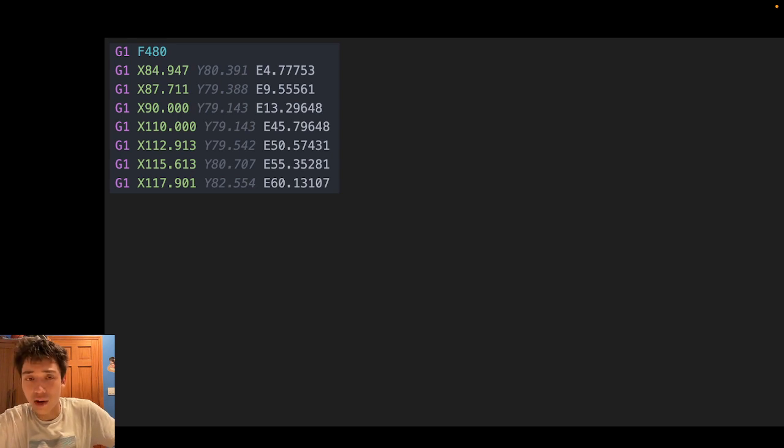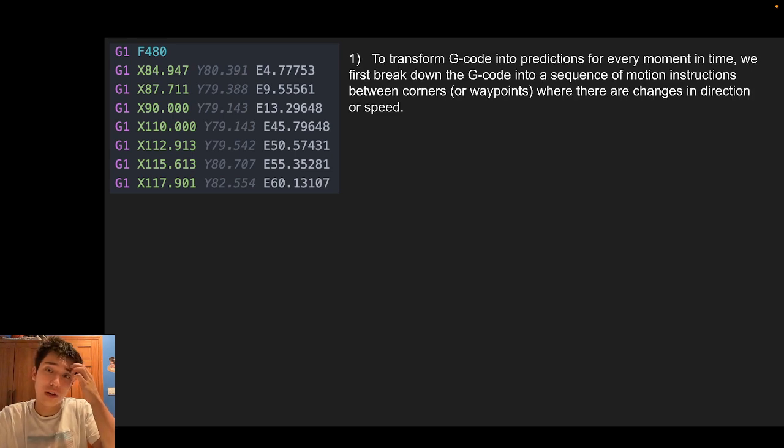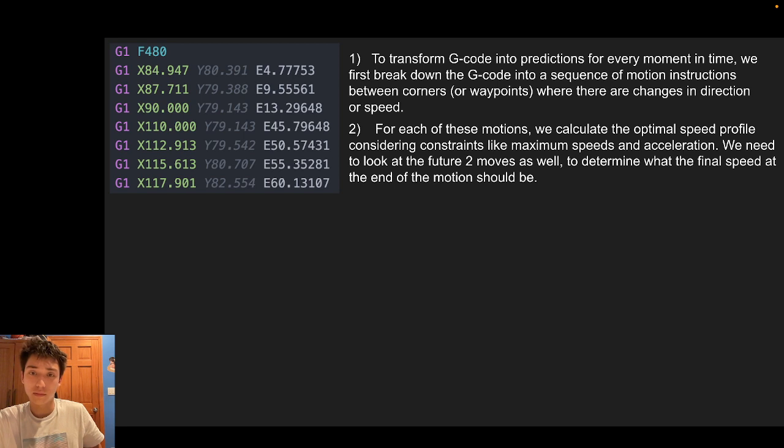Let's go over the steps for how we do this. I'm not going into too much detail. You can pause the video if you'd like to read it over. But first, we essentially simplify the G-code into just the coordinates, as well as the given speed at each move. Secondly, we calculate the optimal speed profile.